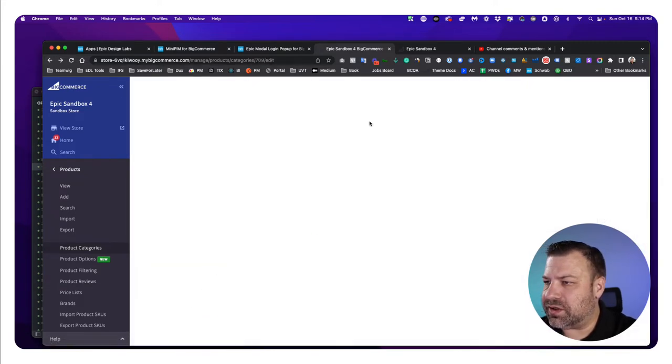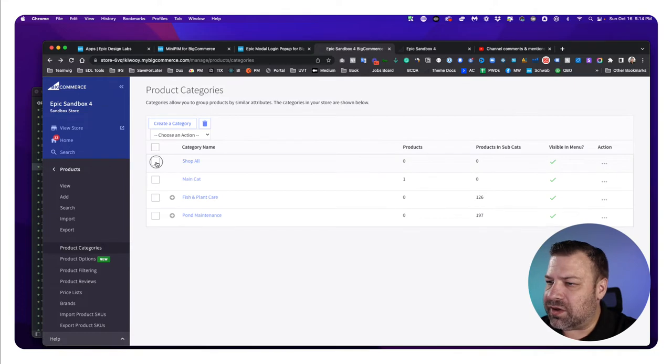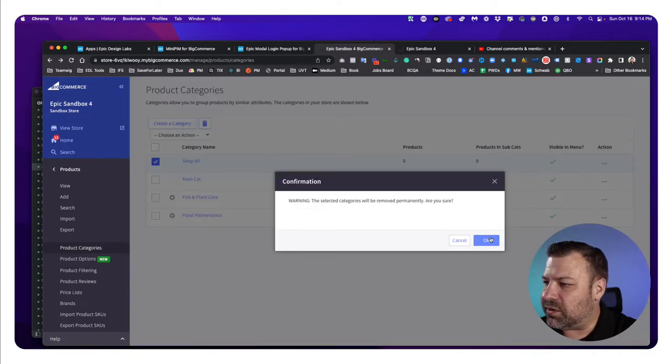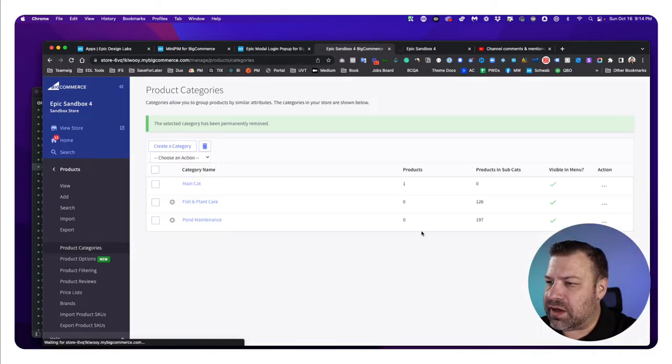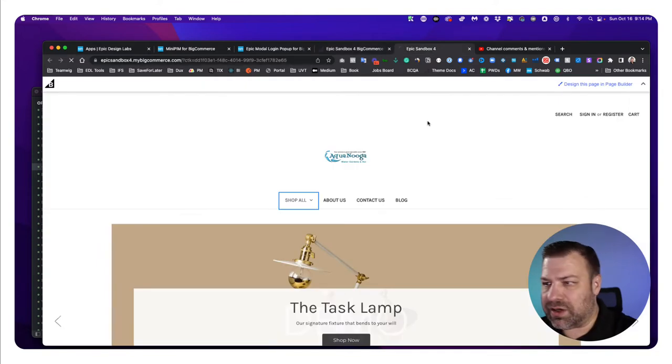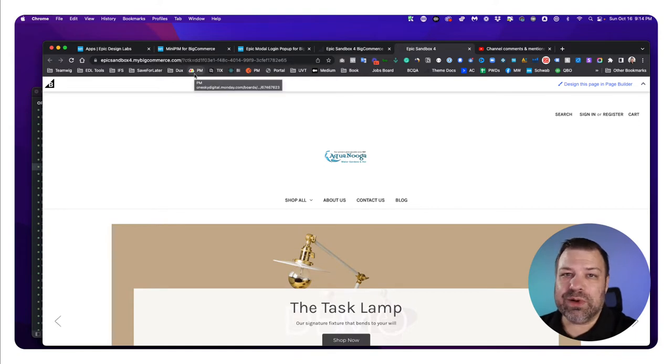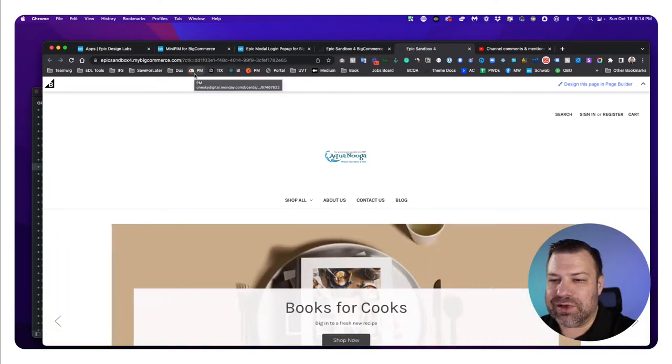Oops, I think I clicked the wrong thing. I'm gonna click it and then delete it. There we go. All right, so now it's gone. Let me show you something that a lot of people don't know, which is that there is a default parentmost category on BigCommerce already without you doing anything.